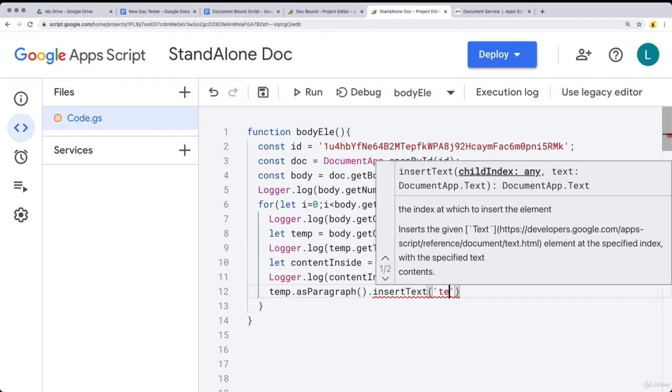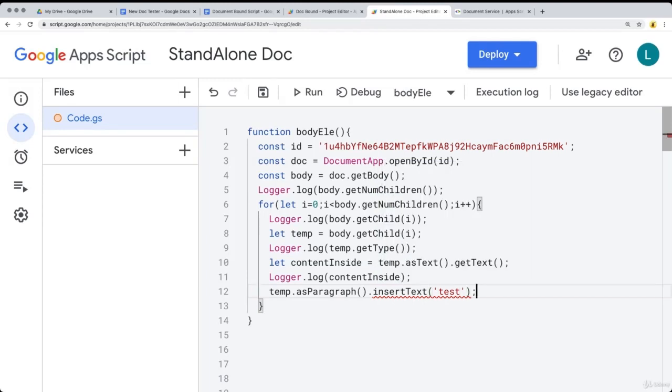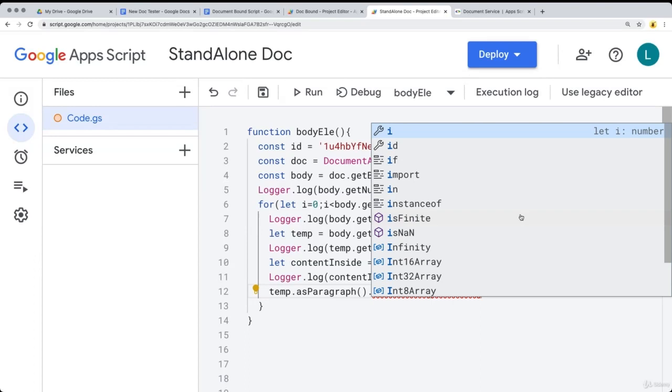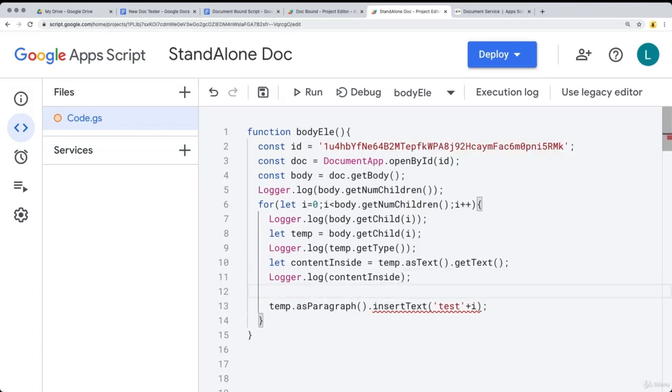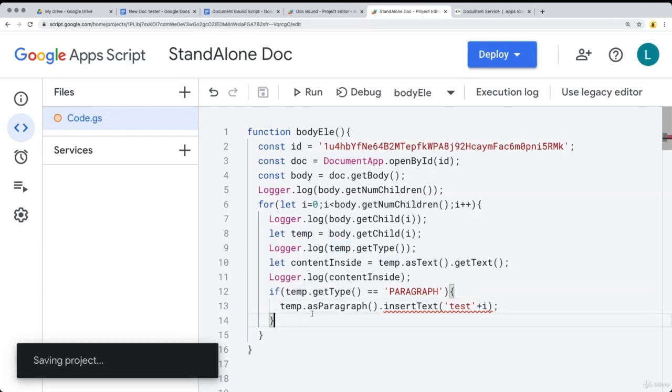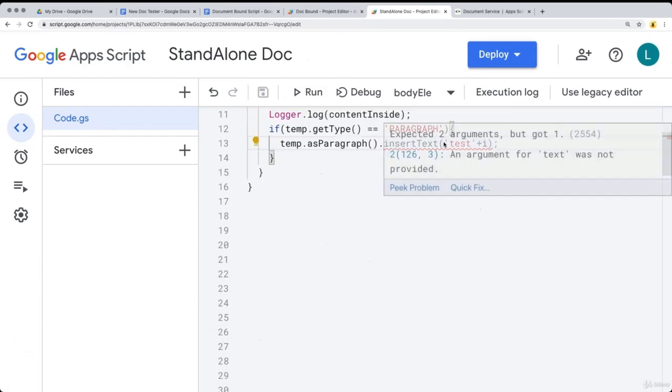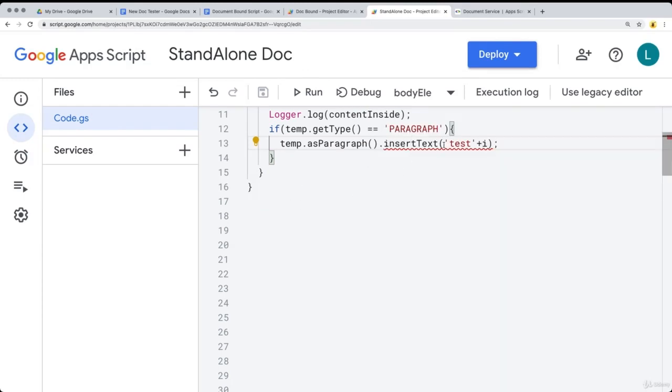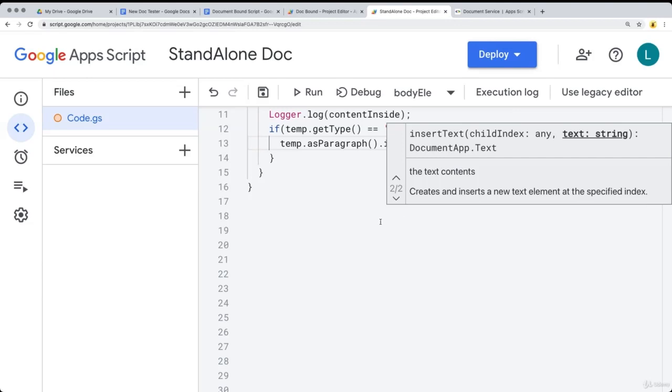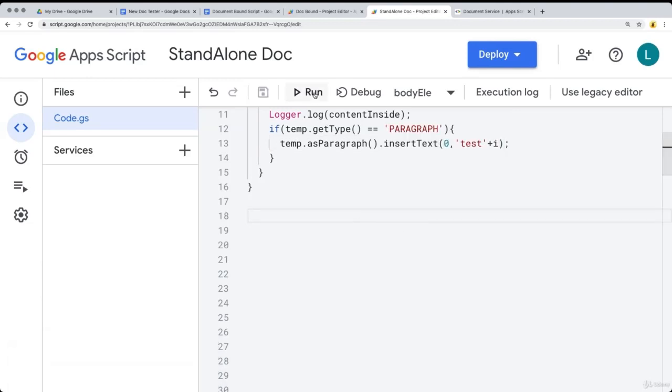So let's insert text, and we'll just say test with the insert, and also concatenate whatever the value of i is. And we'll have a condition to check to see the type. So we'll check to see if temp type is equal to paragraph. And if it is, then we're going to add text to it. So it's only going to be adding to the paragraphs and inserting text to the paragraph. So it's expecting when you are inserting that it needs two arguments. So we need to have the child index and then the content that we're inserting. So save that and let's run.